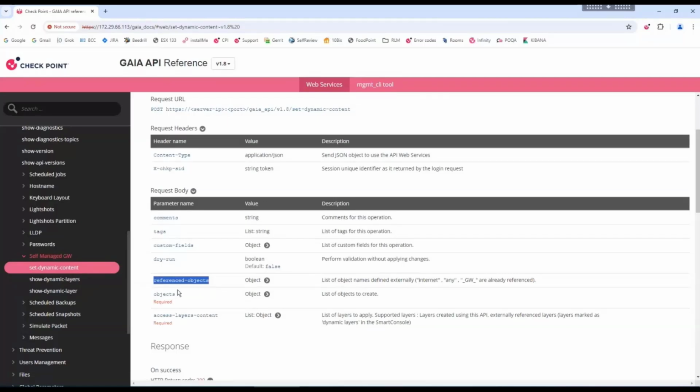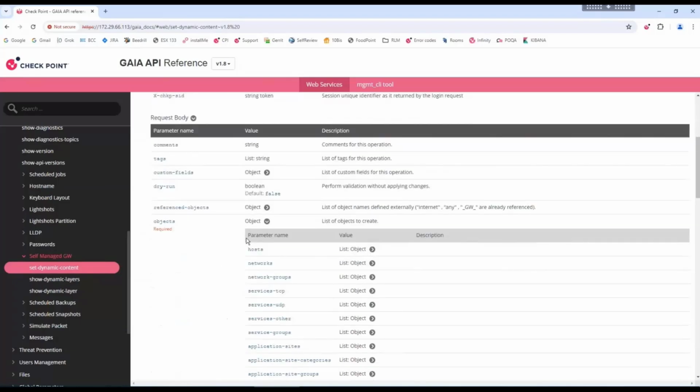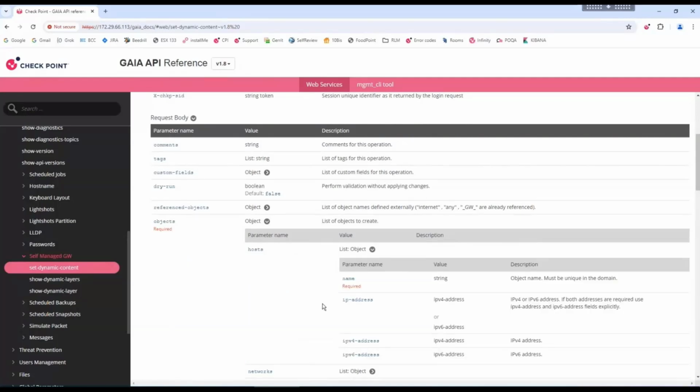The objects and referenced objects are used to define the objects that I want to use inside the rules. And the rules are defined here in the access layers content object. The difference between referenced objects and objects is that in the objects section, there are types of objects that are fully defined in the API. For example, host, I need to set the IP address.